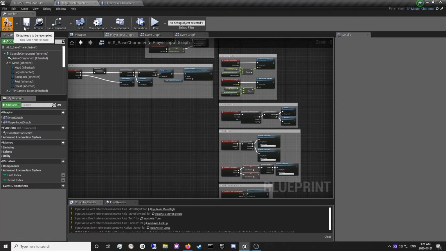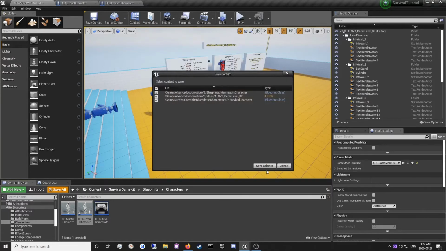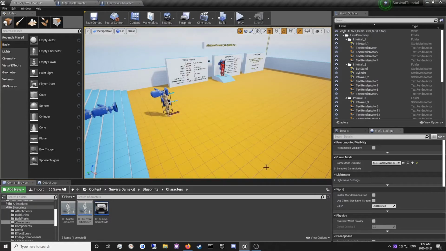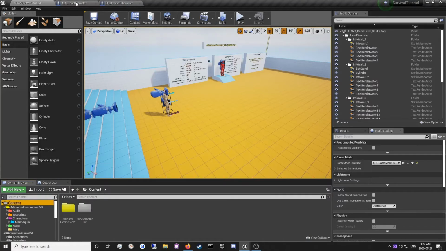Compile and save. Should also make sure to save all out here in case the project crashes. You don't want to lose stuff. I don't think we need to do this, but I'm just going to do it anyway.